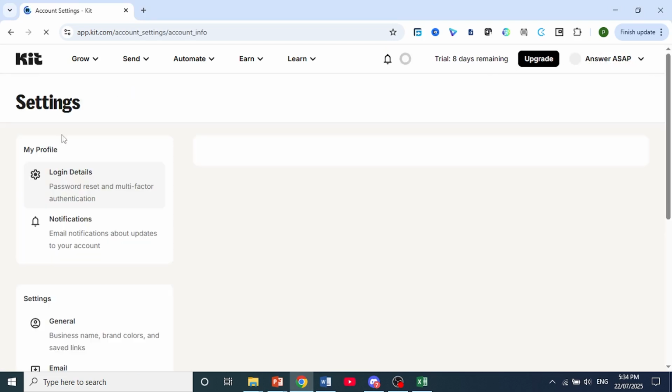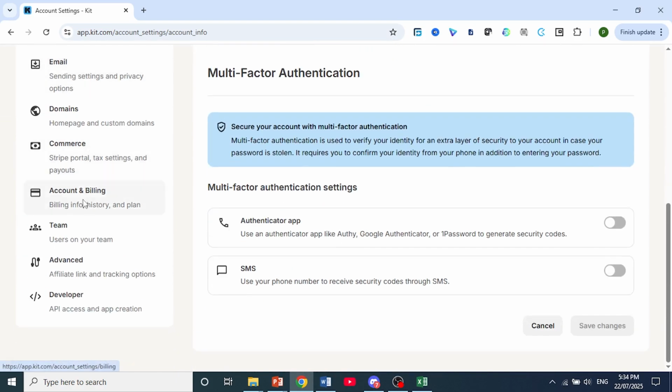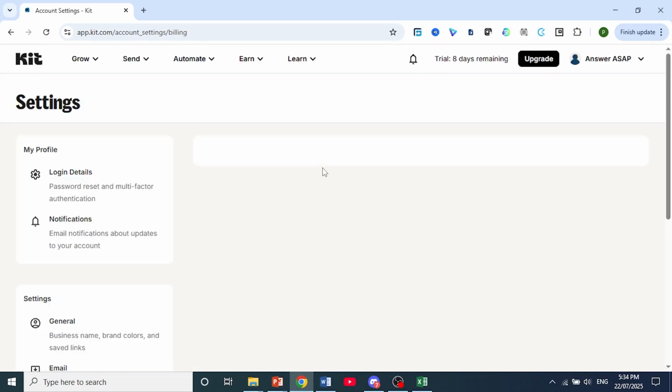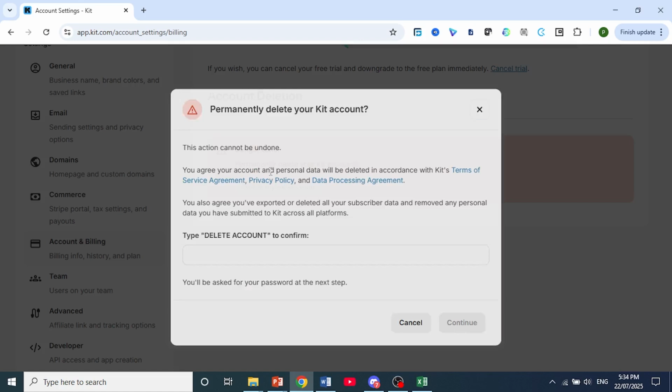And once this loads up, here on the left hand panel, just go ahead and scroll down until you see account and billing. I want you to click on this, and on this page, once it redirects, scroll down until you see account deletion. Then just click on delete my kit account.